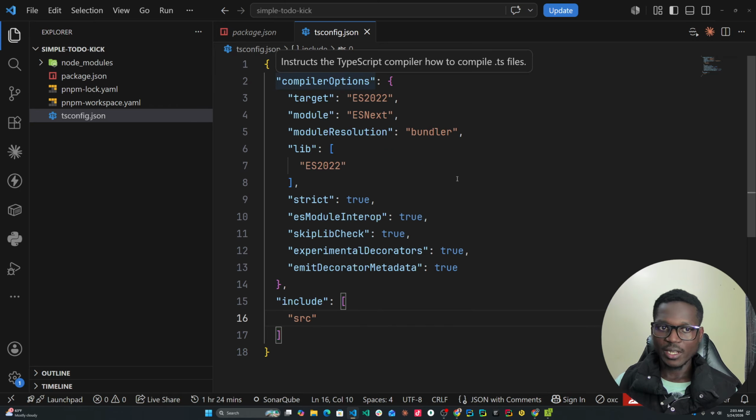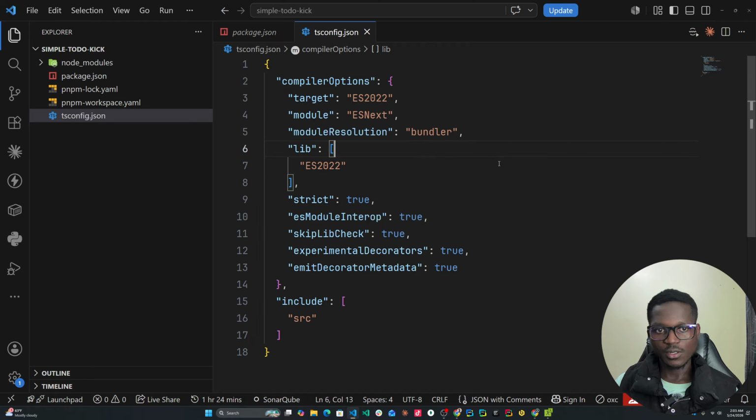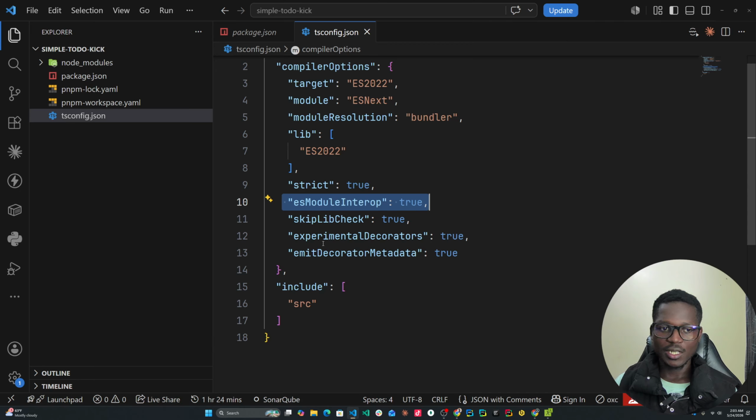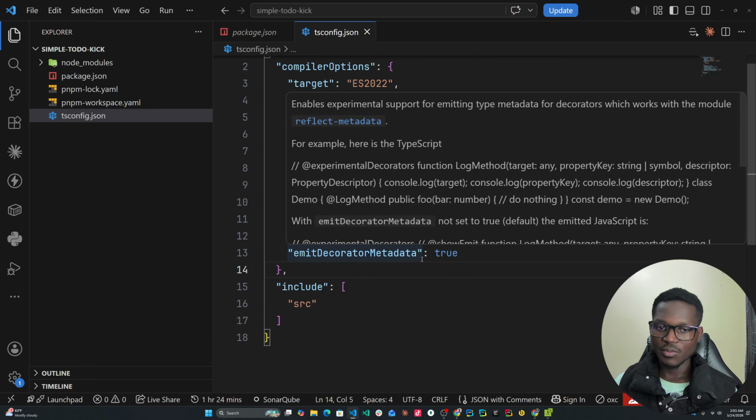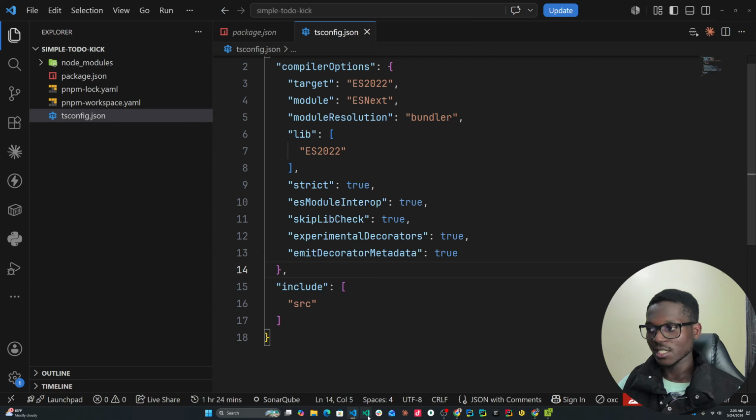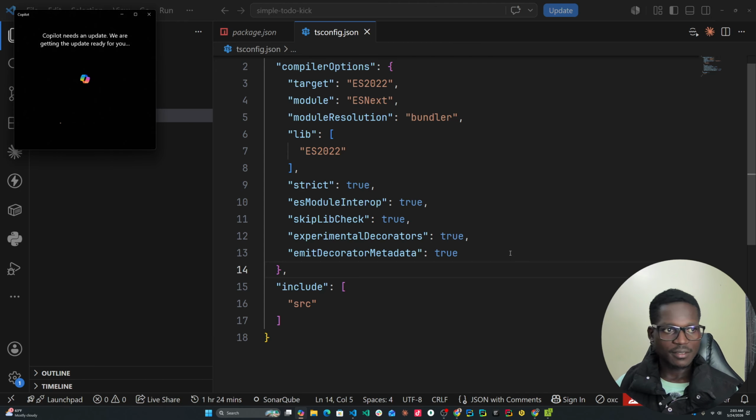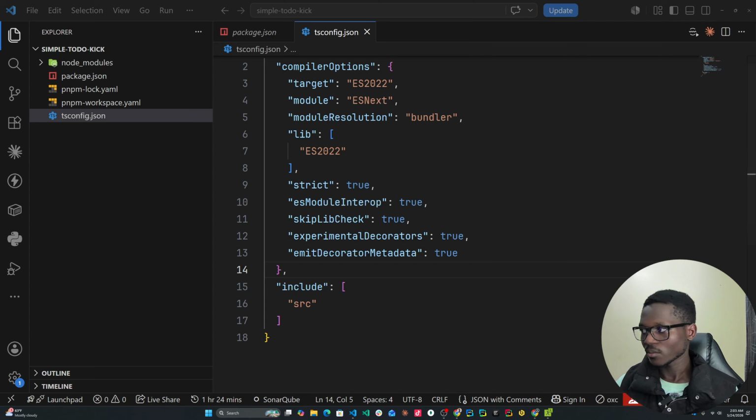You'll see in the compiler section, just set the target to ES2022, module to ESNext, module resolution as bundler, lib ES2022, make it strict, esModuleInterop, skipLibCheck. Then these are very important: experimentalDecorators and emitDecoratorMetadata. That will be very, very important.